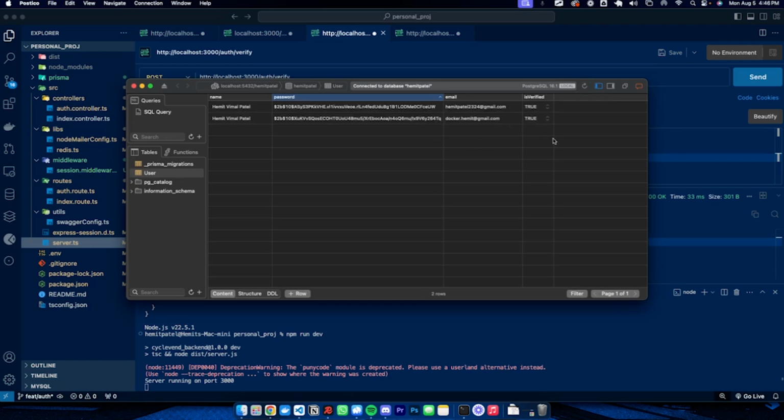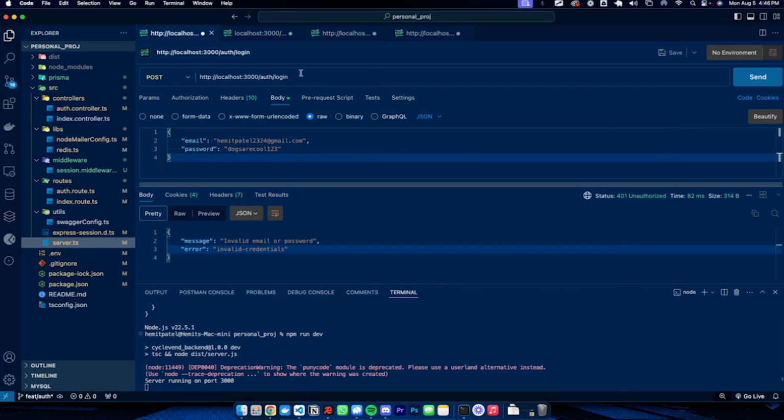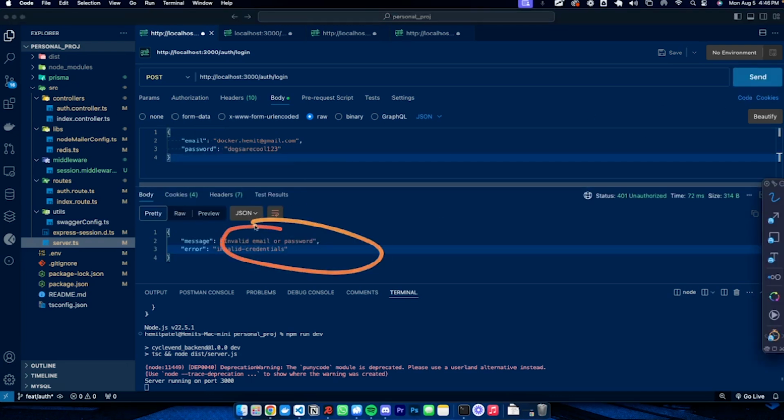Anyways, when we refresh this, you shall see that now it's a true. And this is just a Boolean value, right? You can see is verified is now indeed true. And this means that we can actually go ahead and log in. I'm just going to put in docker.hemit@gmail.com. Again, dogs are cool is actually a wrong password. So if I go ahead and hit send, it will tell you invalid email or password.